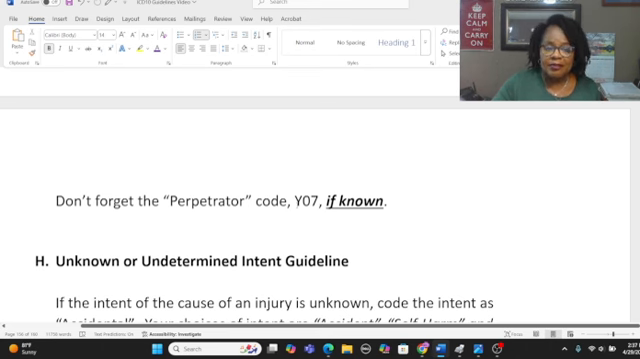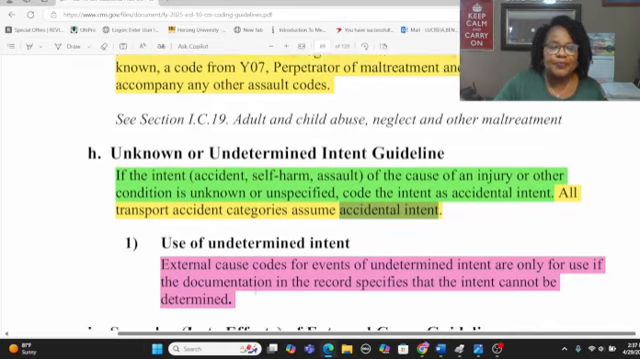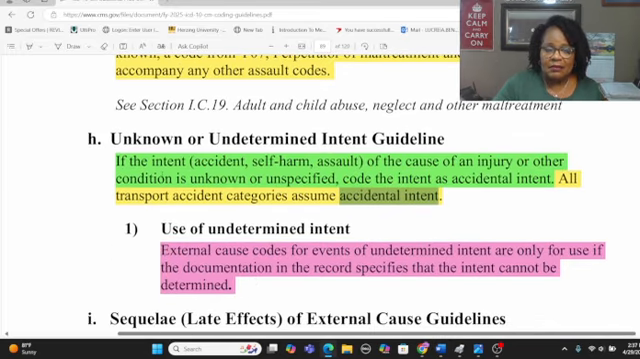All right, H, unknown or undetermined intent guideline. Let's see what the guidelines say on that. Was it accidental? Was it self-harm? Or was it assault? So if the intent of the cause of an injury or other condition is unknown or unspecified, then code the intent as accidental. Say that again. If the intent of the cause of an injury or other condition is unknown or unspecified, then it should be coded as accidental.